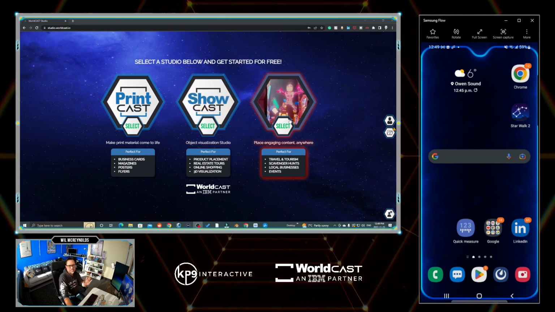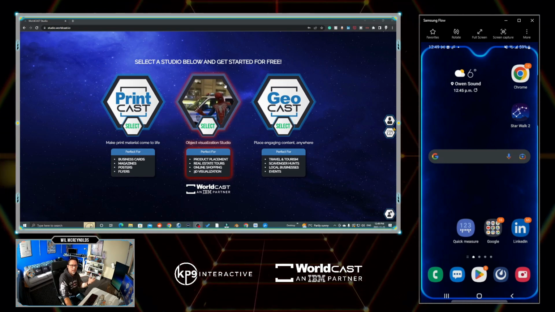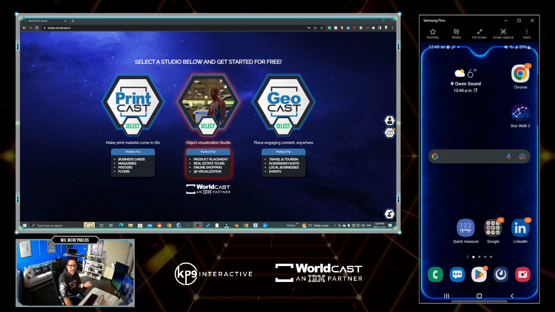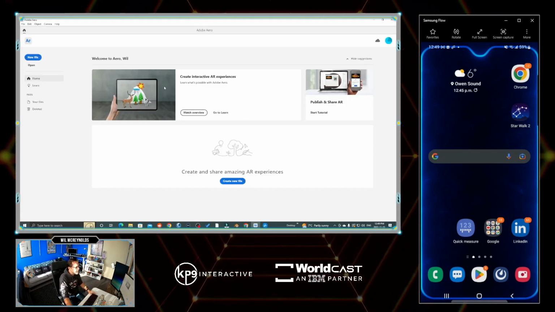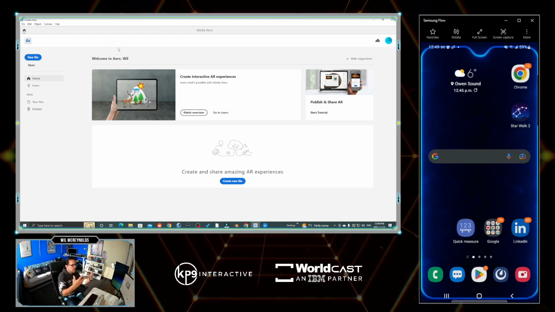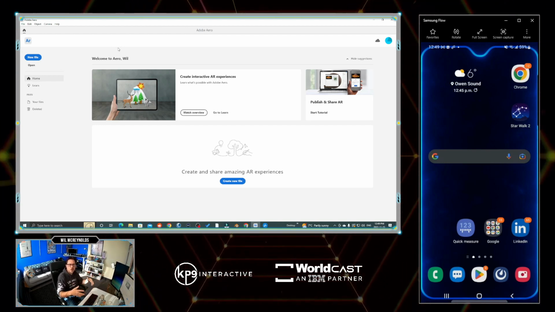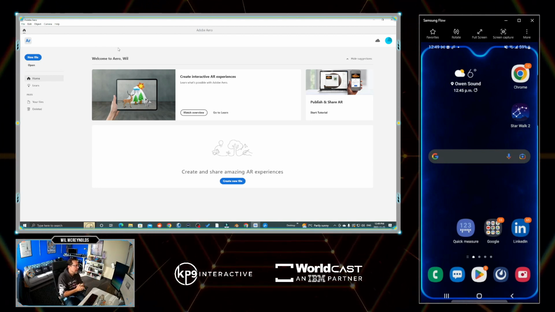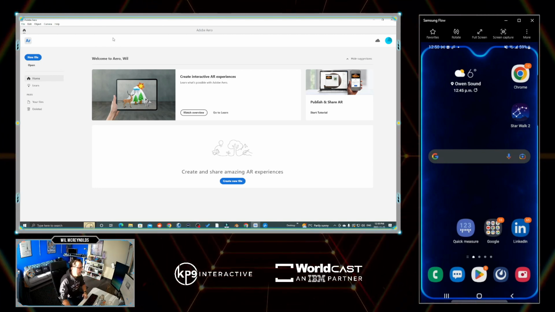Geocast is for geospatial content. We're not going to touch on that because Adobe Aero only seems to do world tracking and marker based. So let me just hop over to Aero for a second. This is their starting point, and it's an app that you have to download. Ours is browser based. This is an actual app program that you have to install for your desktop. I'm using PC, so if you're using Mac, you might see some differences. I'm not sure. I haven't installed the Mac version.